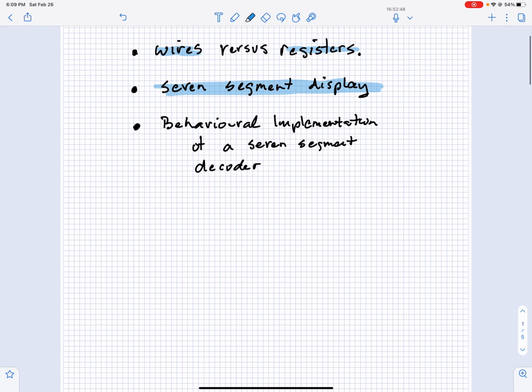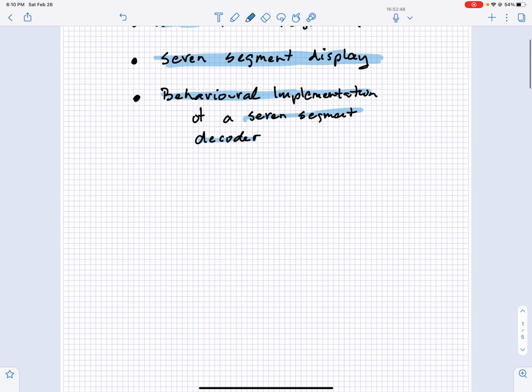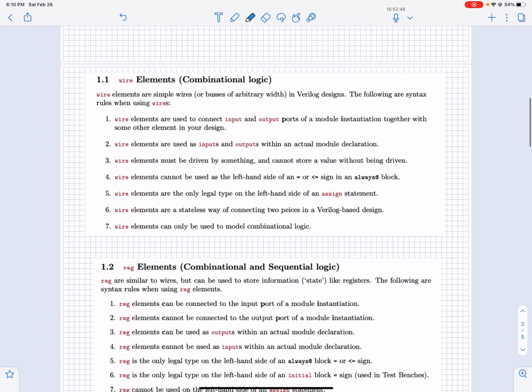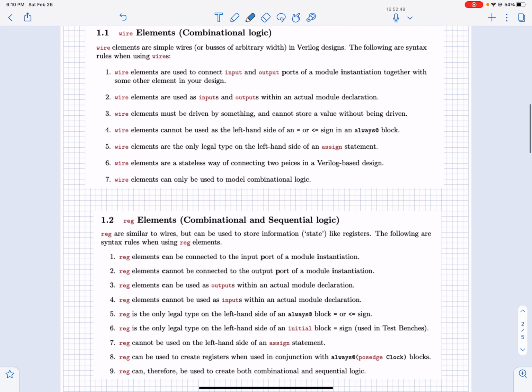All right, and next, the way we're going to do that is with a different type of implementation in Verilog that we haven't seen before. We're going to look at a behavioral implementation of a 7-segment decoder. So let's get started with these 3 things. All right, so the first thing, let's talk about wires versus registers. In Verilog, it's reg.